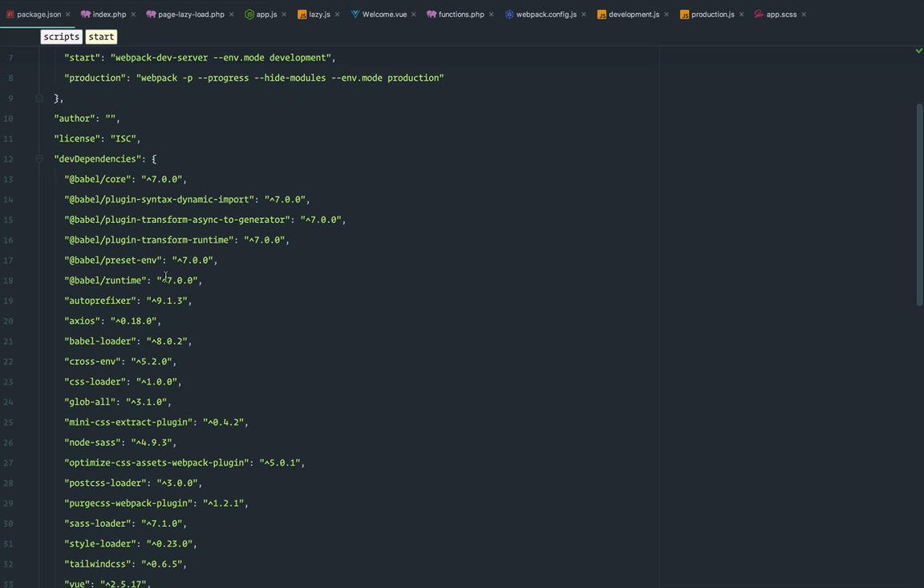I have here a few packages. I'm using the new Babel 7. I have this package to help us with async await. This one, syntax dynamic import. This is going to help us with JavaScript performance. This is going to allow us to do code splitting and lazy loading.